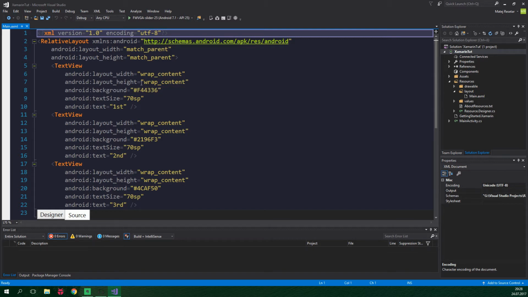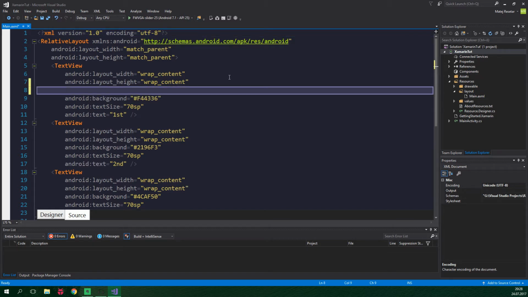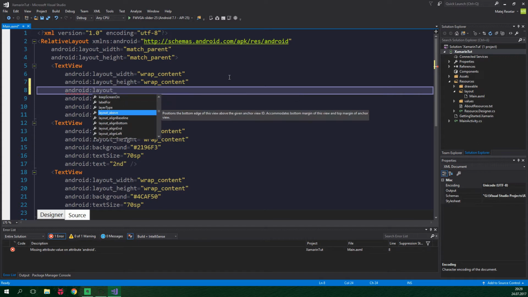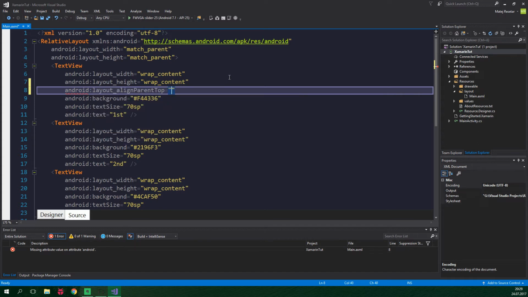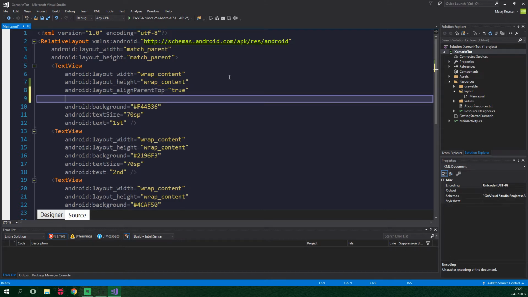And I always like to put similar XML attributes below each other, so we are gonna write this code below the layout height. The first text view should be aligned to the top right, so we are gonna write the namespace Android, now layout_alignParentTop equals true. And because this text view should be aligned to the top right, we also need to put over here layout_alignParentRight, and that will be also equal to true.